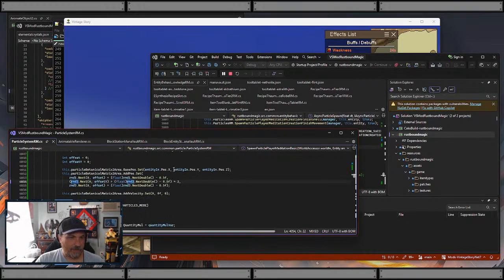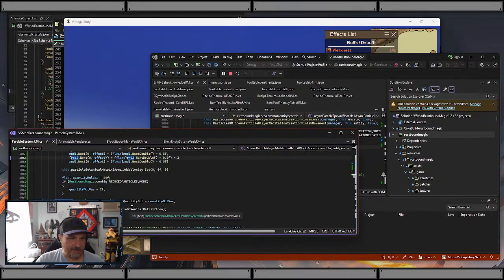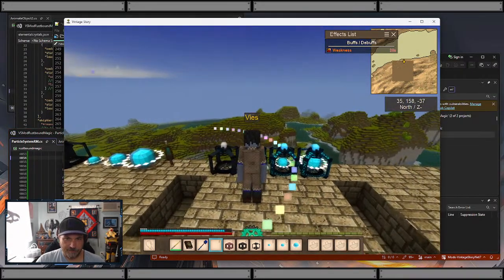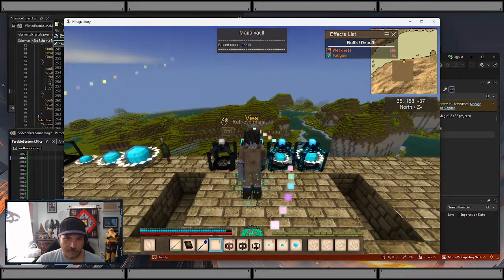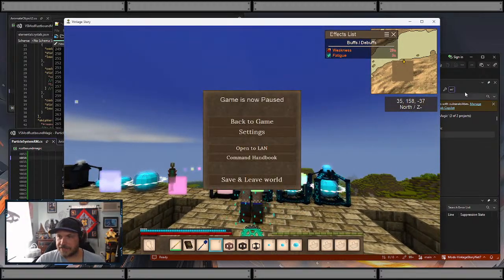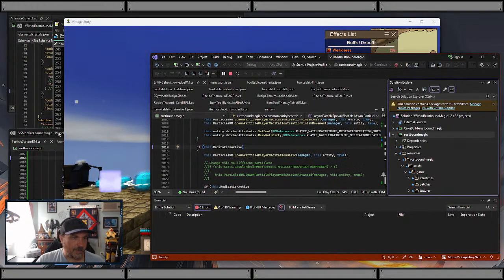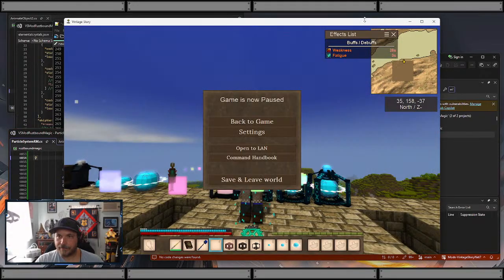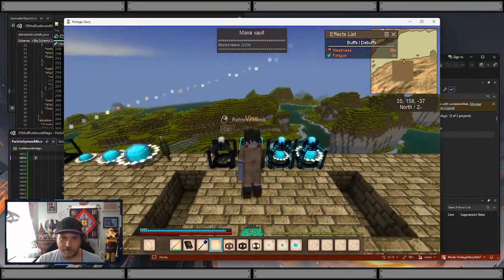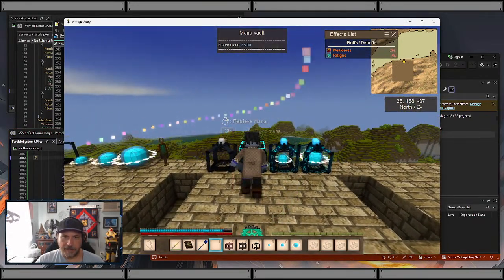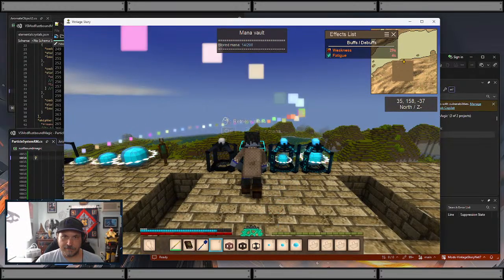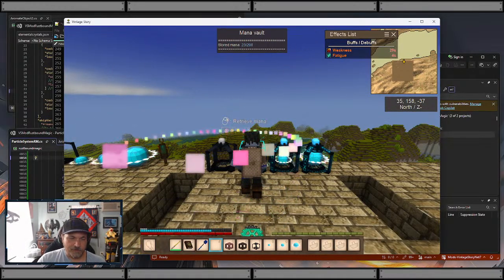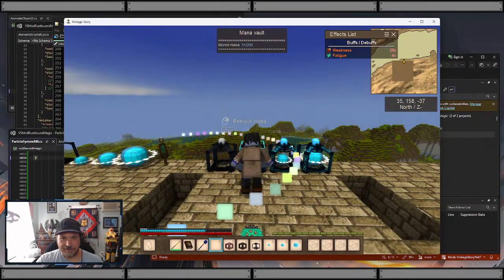All right, this is the right one. Add velocity, set particles. Right, so it's a little more, so technically I need to multiply it by 3 here. Oh, let's store mana again. We'll just drain a bunch of mana into this. There we go.